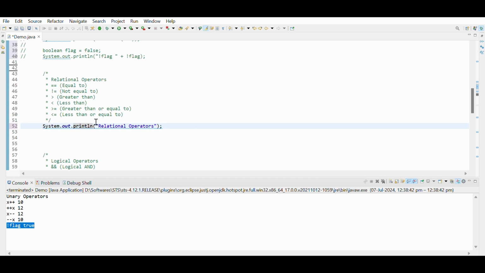It means if I create two variables, int a is equal to 10, int b is equal to 13. So if you check a equal to b, a is storing 10, b is storing 13. So both are not equal. 10 is not equal to 13, so it will return false. The relational operators always return either true or false. If I say a not equal to b, then that statement is correct, it will return true.